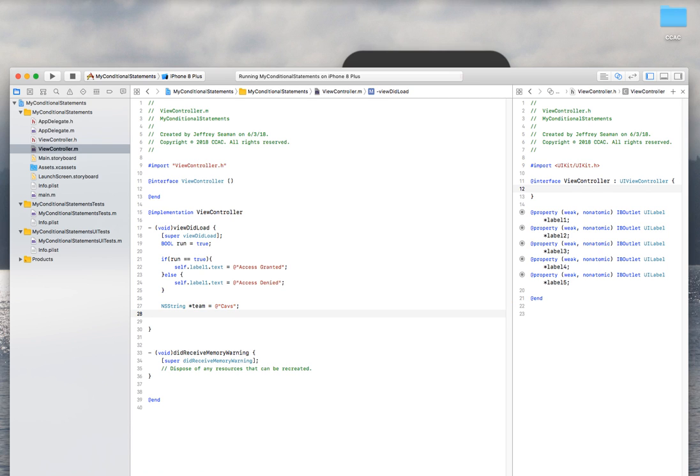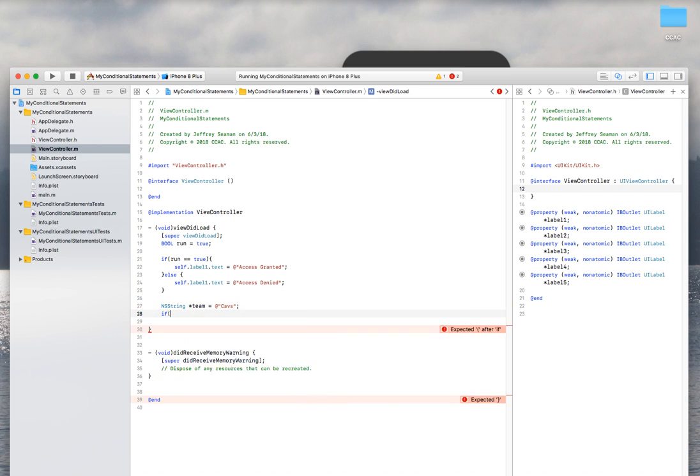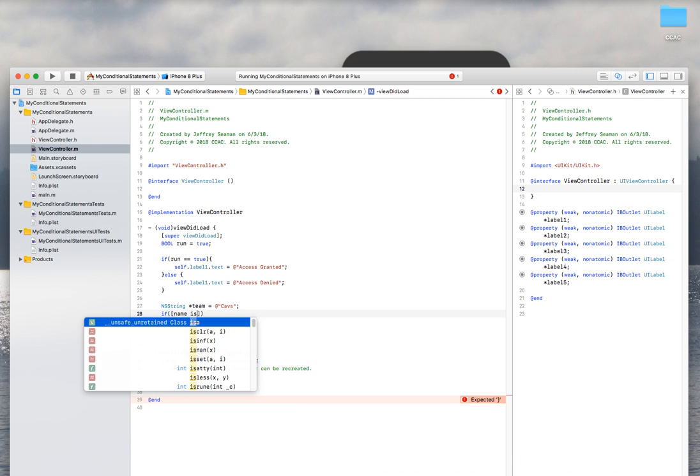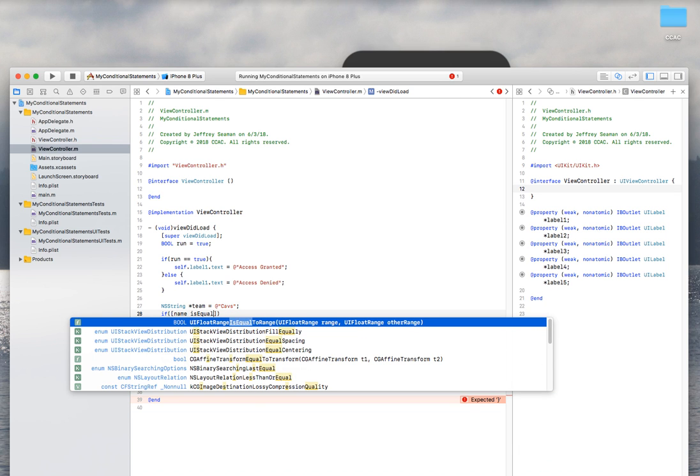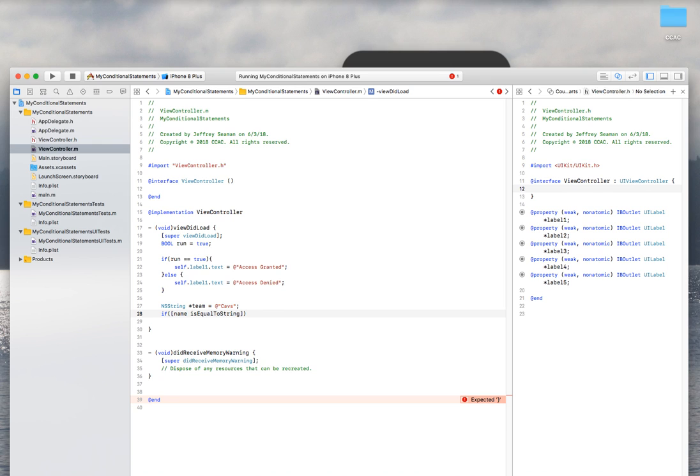All right, so now we're going to do a conditional statement on a string. It's a little bit different. We're going to say if, parentheses bracket, and in this case we're going to say name is equal to string. So if it's equal to string, yeah, I didn't finish my statement. One second.